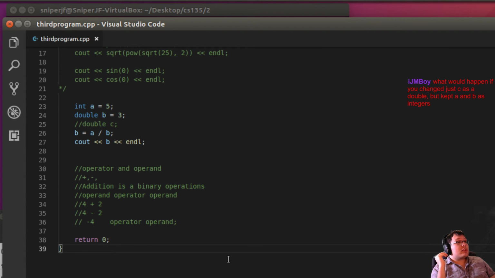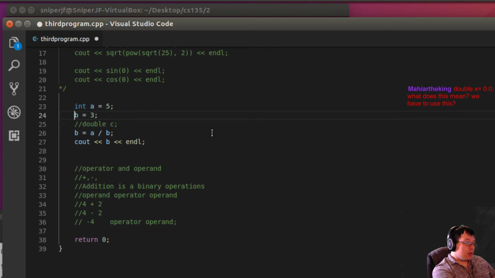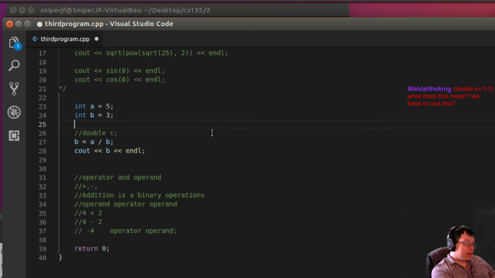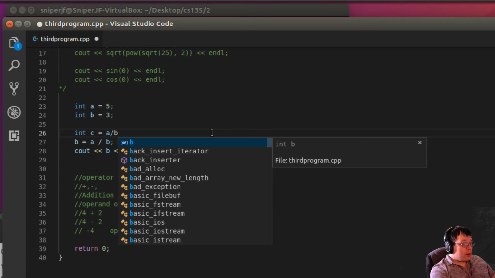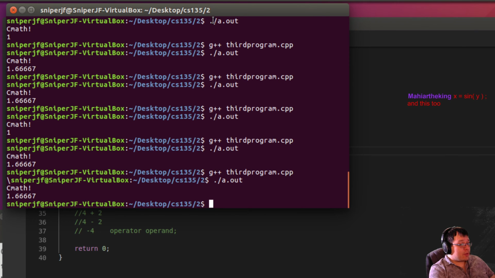What would happen if you changed just C to a double but kept A and B as integers? I did that, so I can do it again if you'd like. It will keep it as an integer. We'll keep it as a 1. So if I do this, you're saying if I do this and then I do int C, and then I do A divided by B, that will be stored as a 1, because even though the division gives you 1.666, it gets chopped off. Okay?